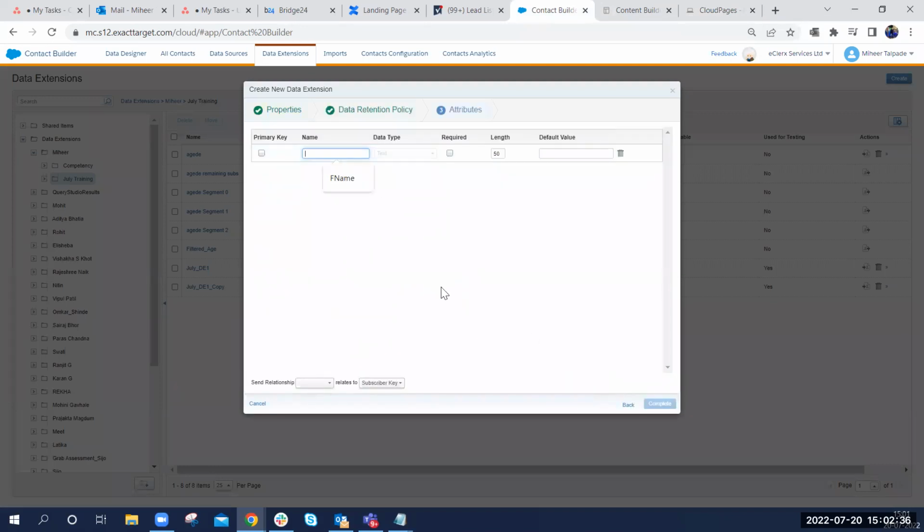What do I want in it? I want customer ID, which is a text. That's fine. I'll keep that as a key. I want email address, which I want as an email. I'm not going to keep it as a key, but I can keep it as a key. That's not a problem.